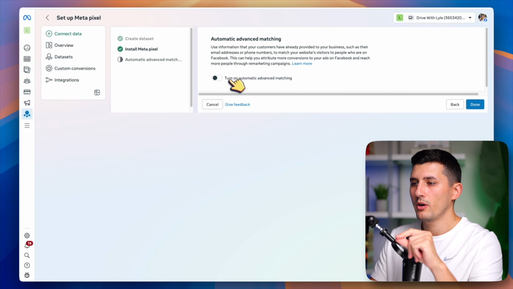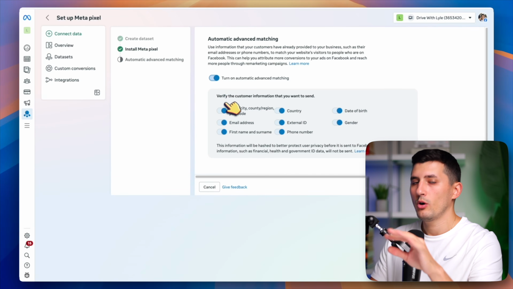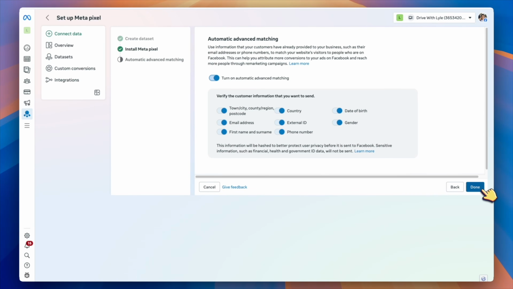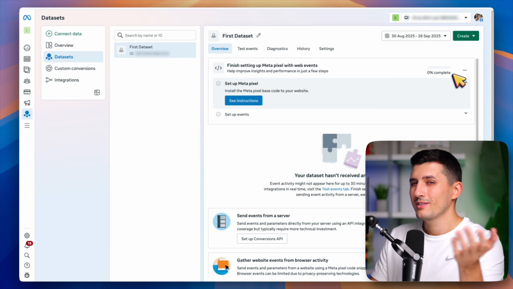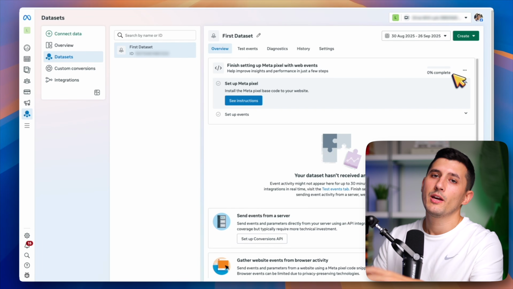Here we want to turn on automatic advanced matching, and then all of them leave as is, and then click done. It brings us back to the main page, and as you can see here, finish setup metapixel and 0% completion. You just have to wait a couple of minutes, 10, 20 minutes, and then it will be resolved on its own.